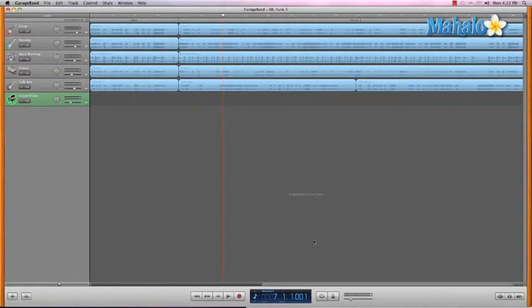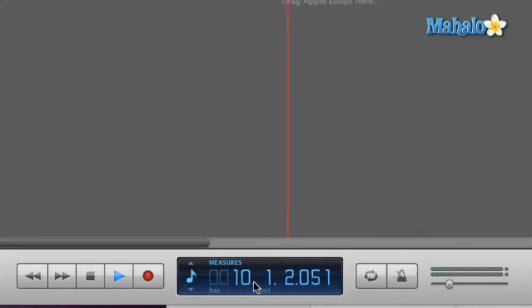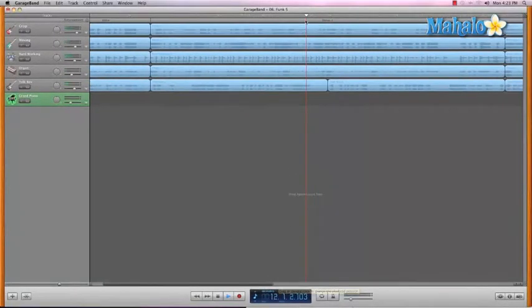Okay, let's go ahead and press the play button. And as you can see, the numbers are climbing up as the play marker moves along within the song.